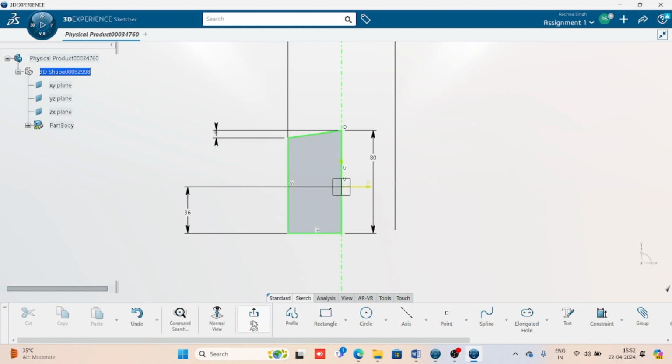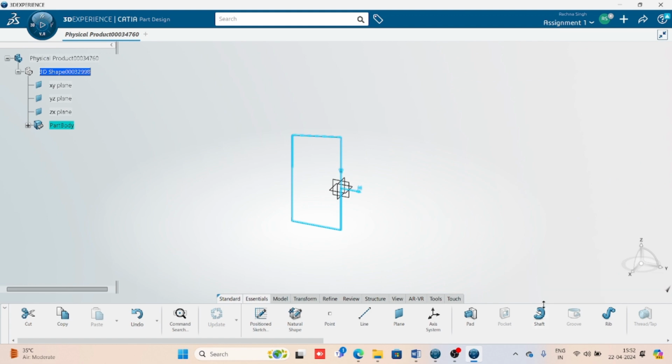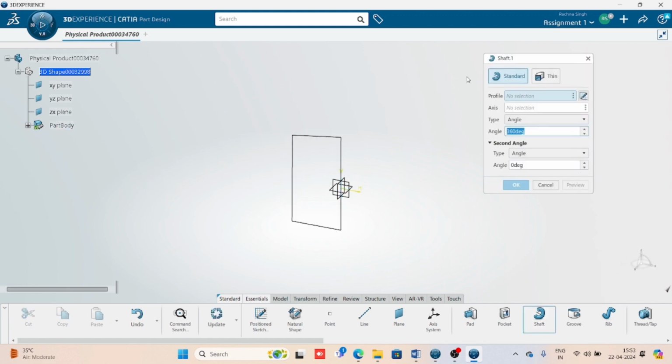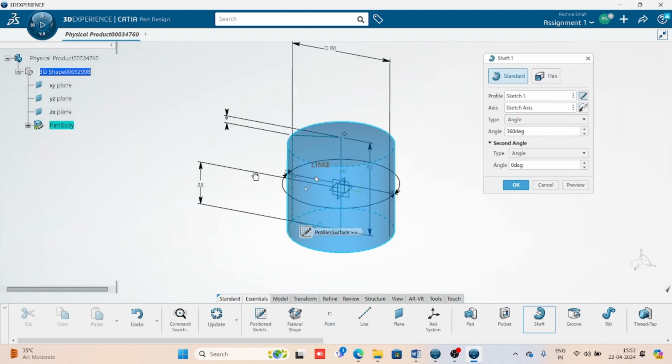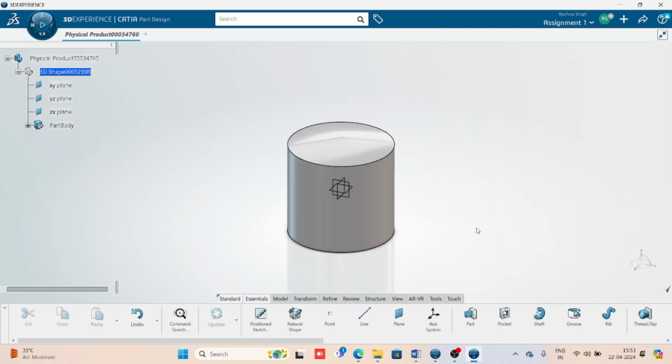So we'll come out of this sketcher window. Click on exit app and operate the shaft command. What is your profile? This is your profile. An axis is not required because we have already created an axis in the sketch, so automatically it has taken the sketch axis. Now click on OK. Now we have created the profile.